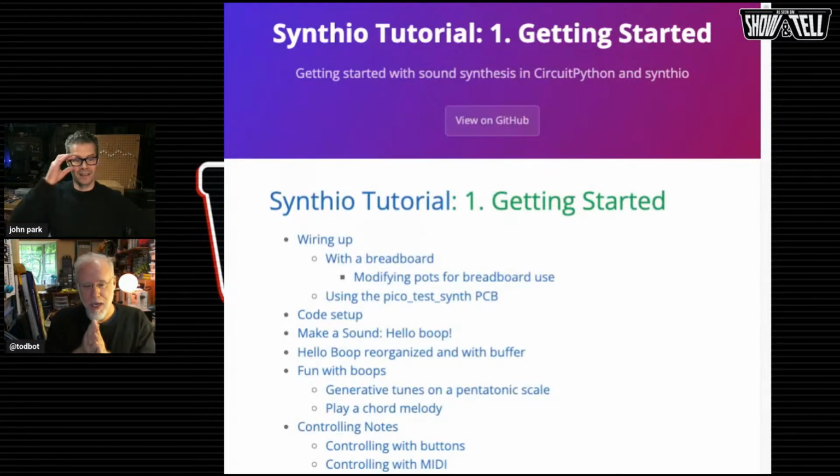So I've been working for the last couple of months on what I've been calling a Synthio tutorial. Synthio has changed a bit since I was really into it a couple of years ago. So I decided I'm going to go from scratch and reteach everything, eliminating all my assumptions about how Synthio works. Synthio is a synth engine for CircuitPython, for those who don't know.